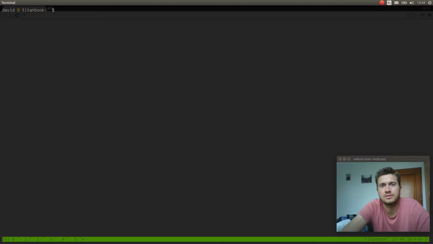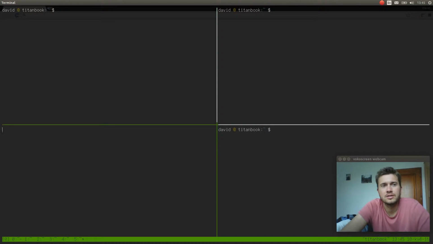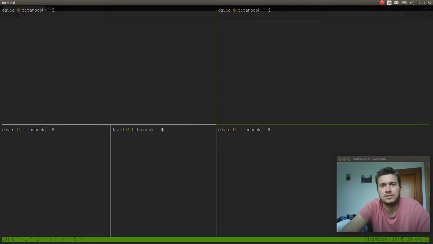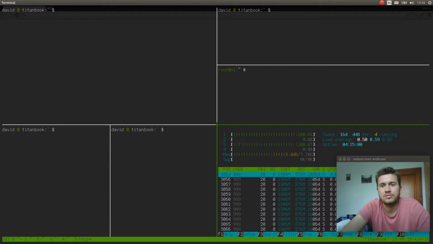So this is how I can split windows in Tmux, and this is what can be done with Tmux.